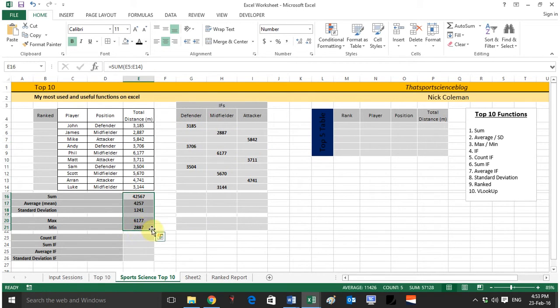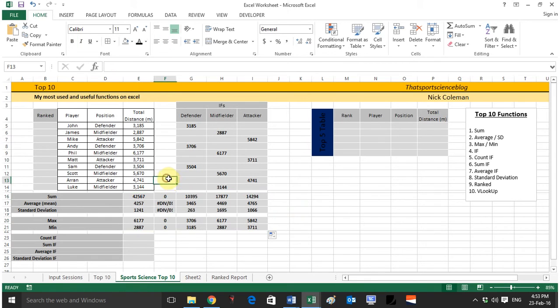If I drag this across, you will see that now these same functions are doing the same formula on this data only. So now I have the average for the defenders, the midfielders, and the attackers. So we can quite easily perform a little bit more in-depth analysis. Now Excel is very kind to us, and it actually will do most of these functions with a specific function, which I'm going to show you now. These are the countif, sumifs, and averageif functions.